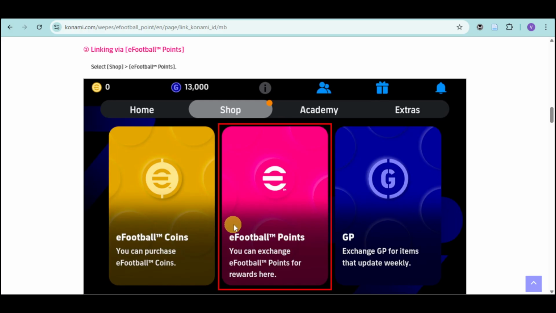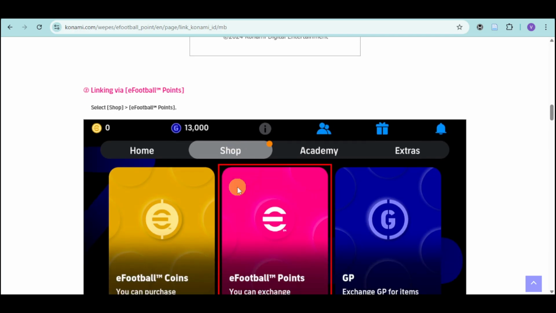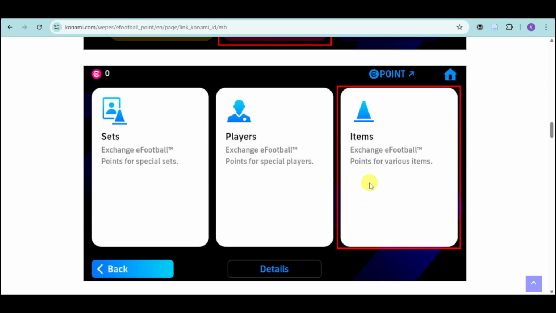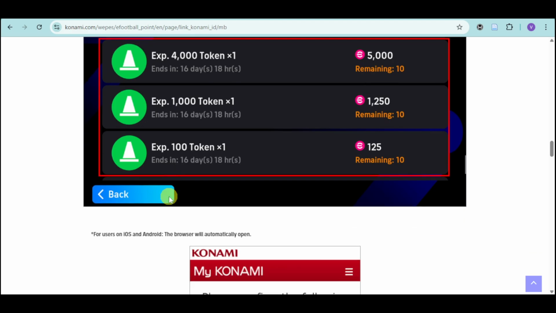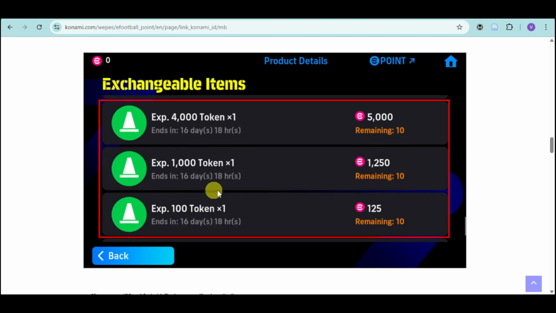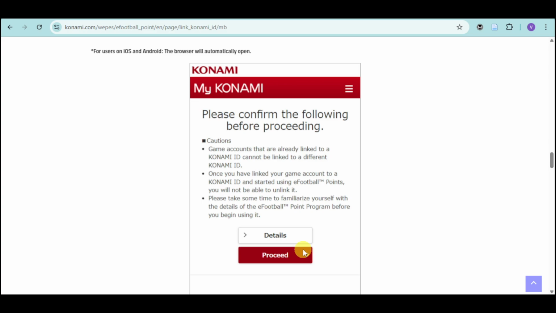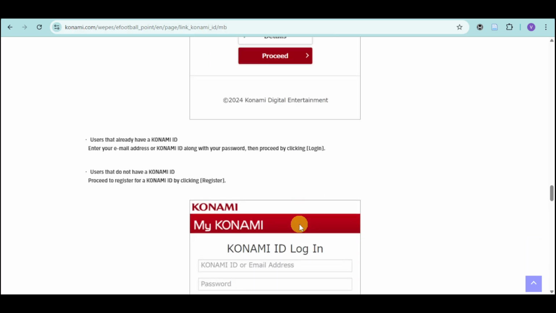Now from in there, you can see that you can actually connect it as well via the eFootball points. For example, head over to your shop, click on this eFootball points. From in there, click onto this items. And after that, you can see this exchangeable items. For this one, just choose in here which one you want. And then if you're a user on iOS or Android, head over and proceed with the link. And from in there, confirm the link by proceeding.